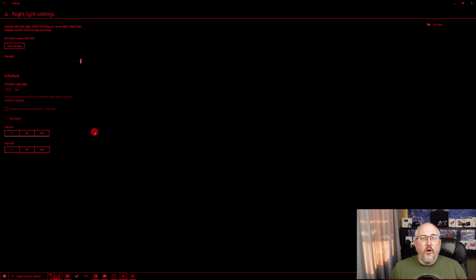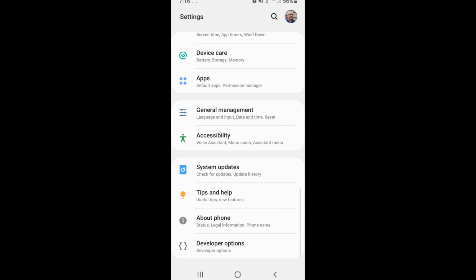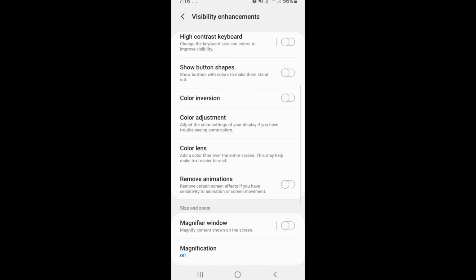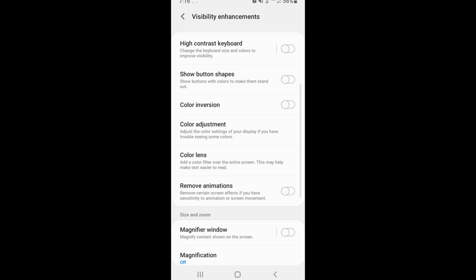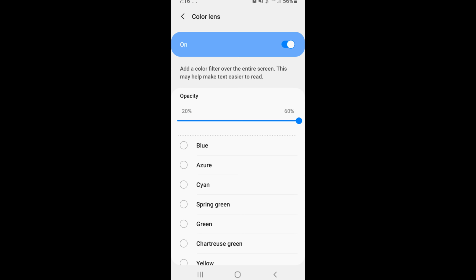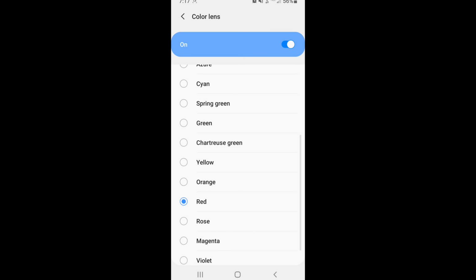And now we're gonna move over to Android. Now that we are on my phone, all we have to do is go into settings and then down towards the bottom, look for accessibility. From there, we wanna go to visibility enhancements and then color lens. Now from here, you just turn it on and make sure the opacity is set as far to the right as it can go, because if you have it all the way to the left, it's not really gonna do much.